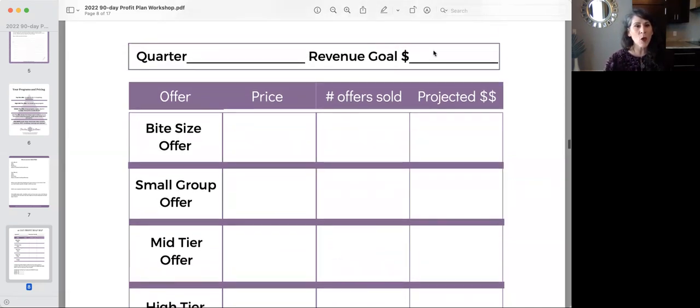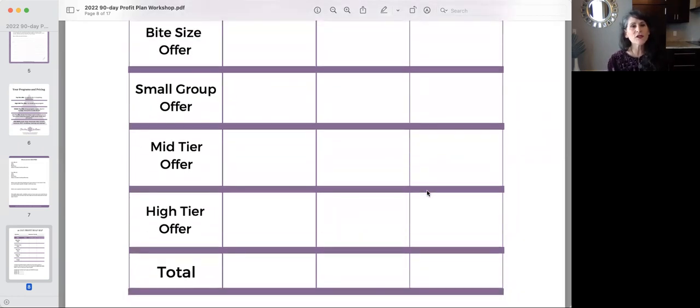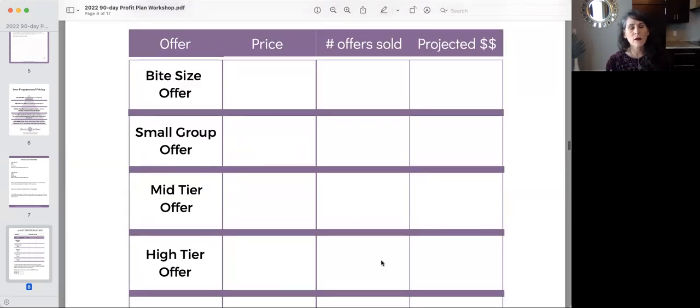In order to hit that goal, how many of your high tier offers, your mid-tier offer, or then pick one other one, because we're going with two core main offers out of these, how many do you need to sell? What's the price point? And how many would you need to sell in order to hit that dollar amount?